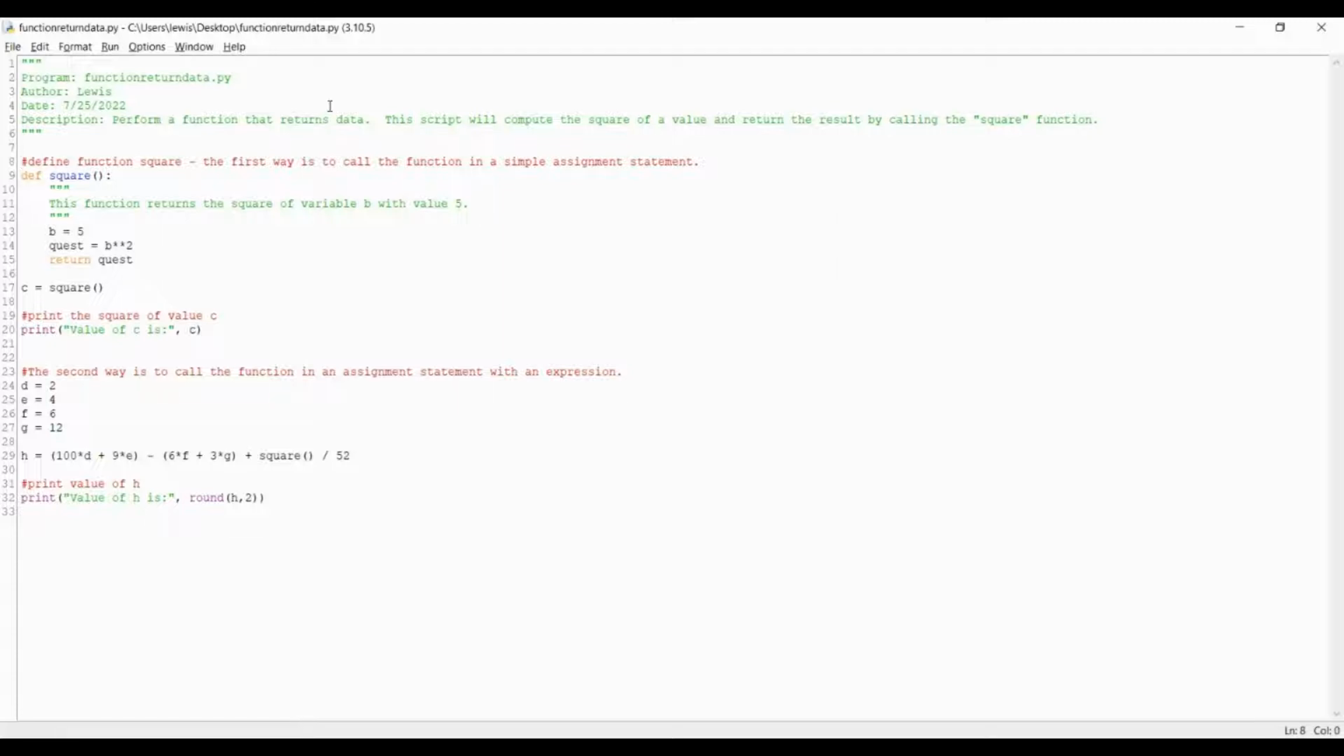Next, let's define a function that returns the square of a variable. As previously stated, this function can be called in one of two ways. The first way is with a simple assignment statement and the second way is in an assignment statement with an expression. Therefore, in this first script we will do a simple assignment statement by typing def square open and close parenthesis colon, then press enter.